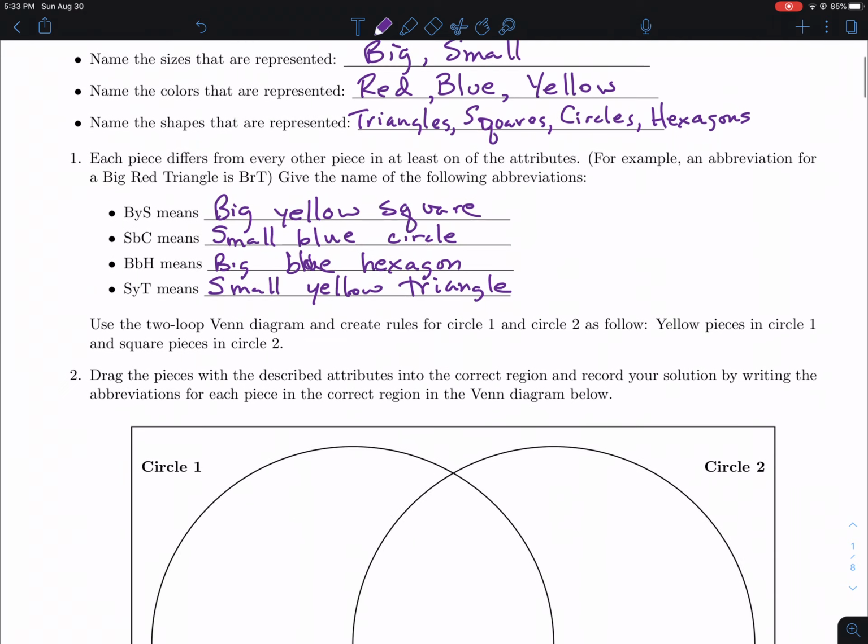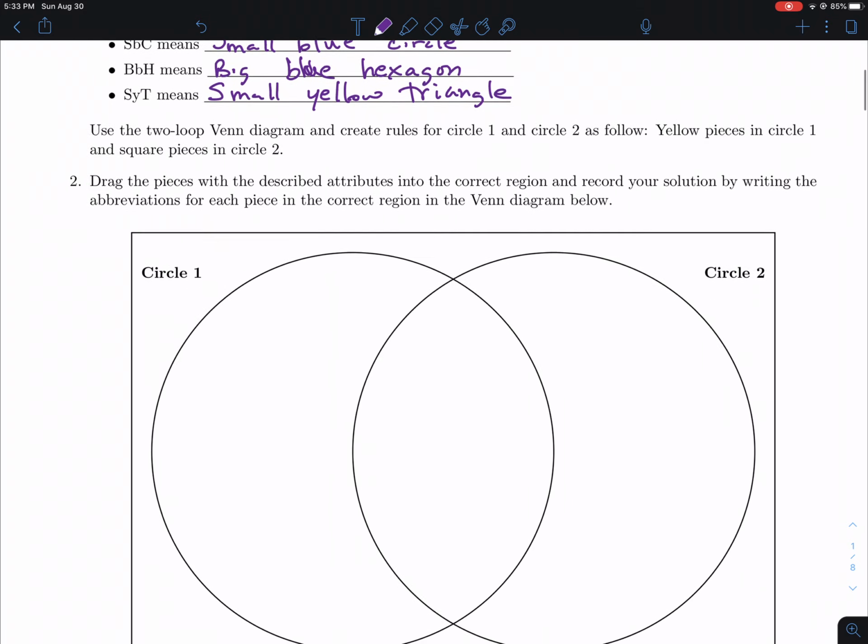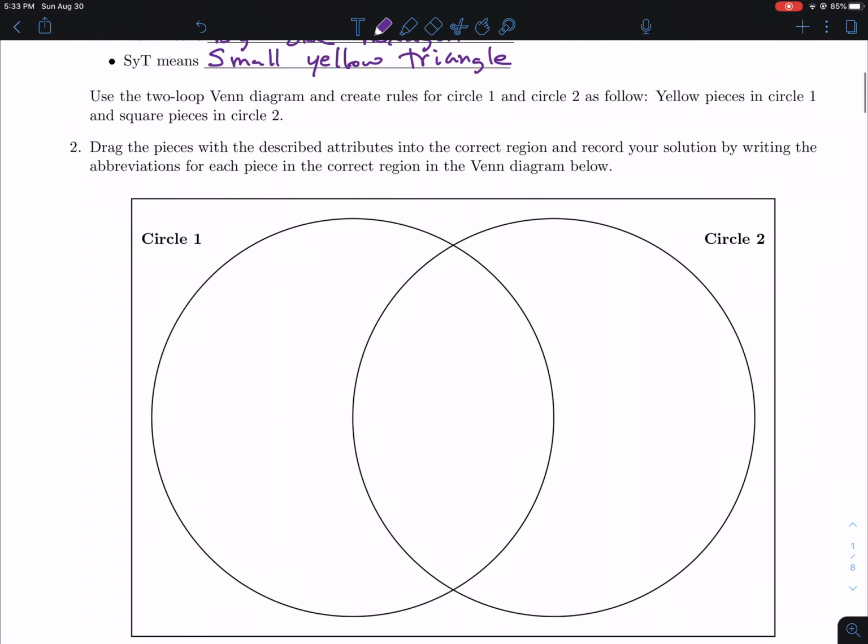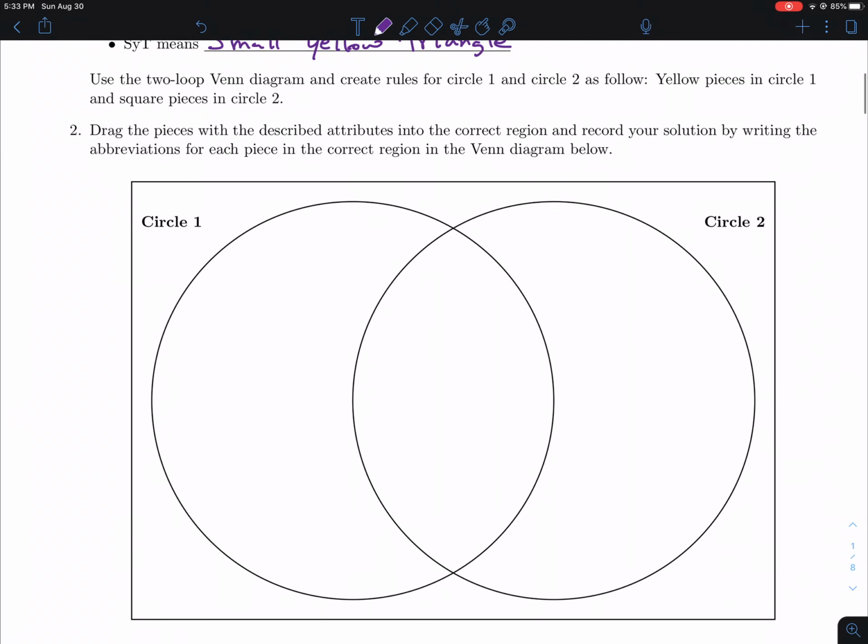All right. So the next piece, this is kind of the setup for the problem. It says use a two-loop Venn diagram and create rules for circle 1 and circle 2 as follows. Yellow pieces in circle 1 and square pieces in circle 2. So what we want is for our Venn diagram to look like the picture that I'm showing here. So we want the two circles overlapping each other.